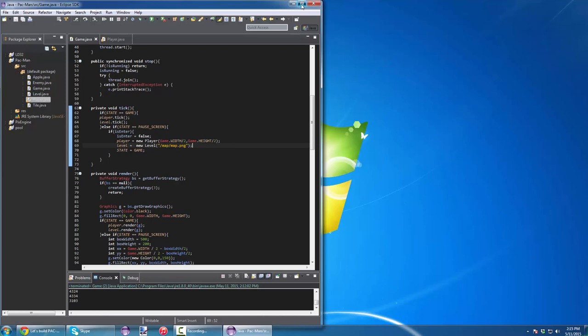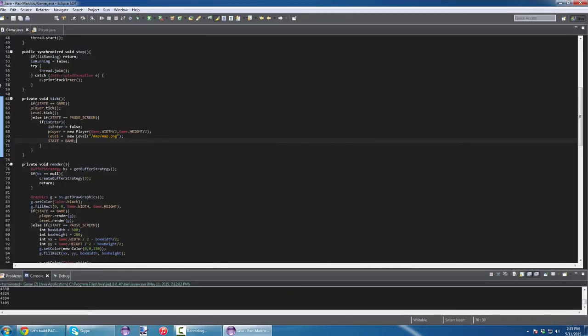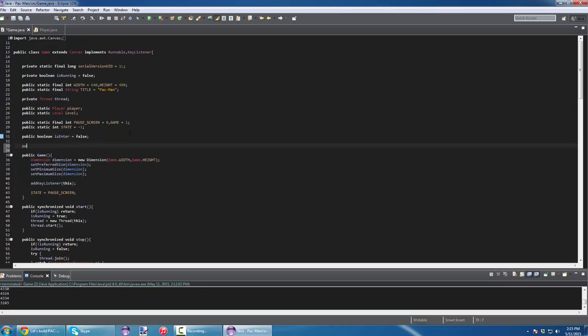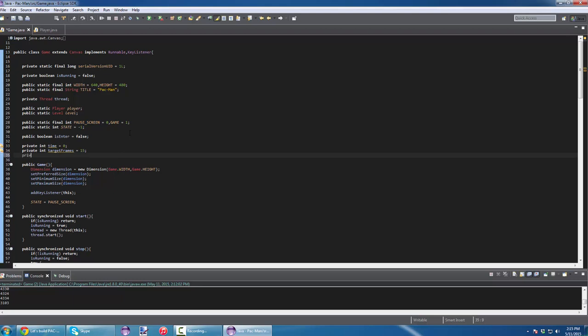Let's make this bigger, it's really small. Let's close this to make more space. Is that better? Okay, let's create here private int time equal 0, private int target frame equal to 15. Let's try these values. Create another private boolean, and let's call this show text equal true.